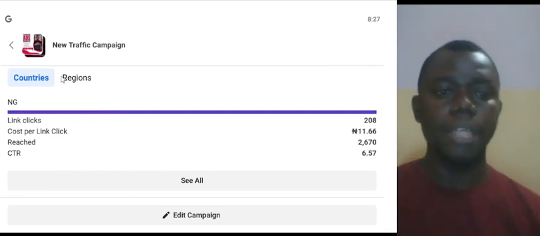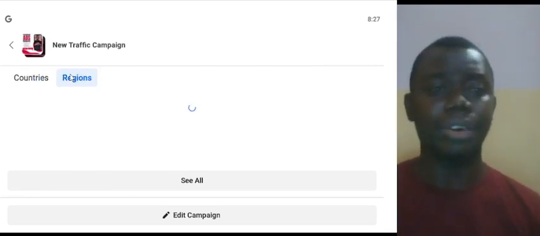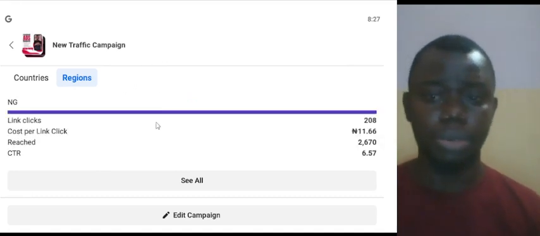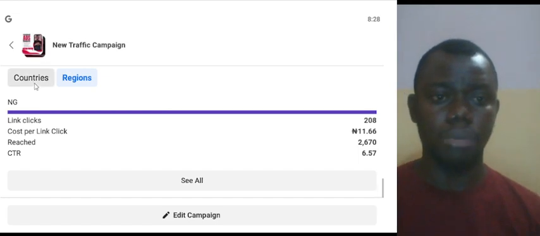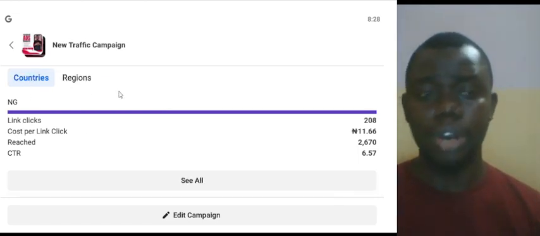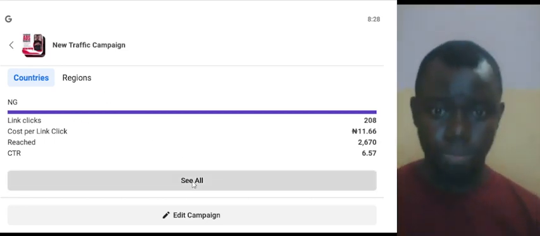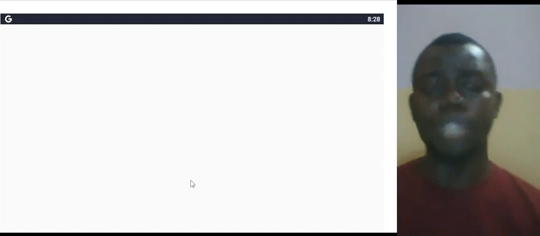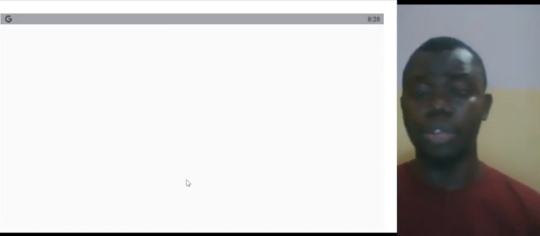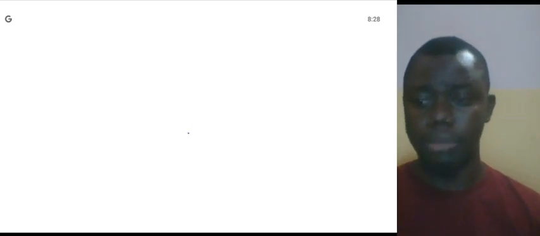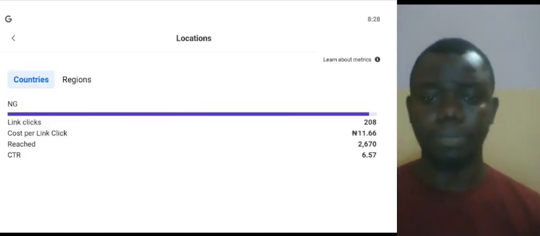Okay, so based on region, I ran this just to Nigeria, but let's see if the ad was able to reach other people. So just Nigeria. If you run your ad to an international audience, then you can come here to see how the ad has done so far. I'm clicking to see all, so that I will share with you if there's any other thing you need to know as time goes on, as you run your ad.